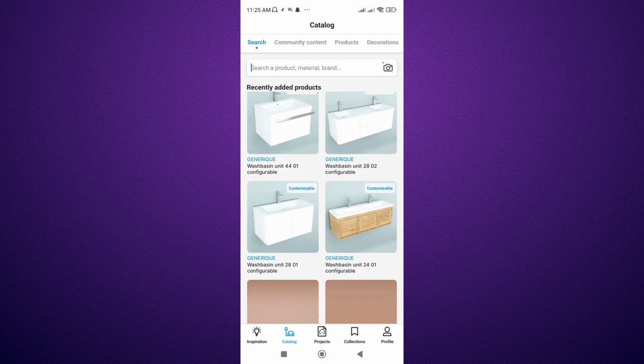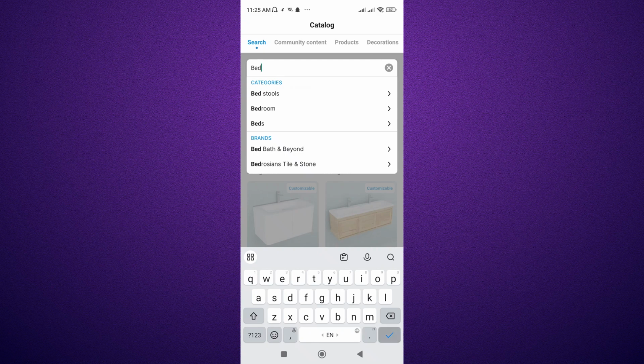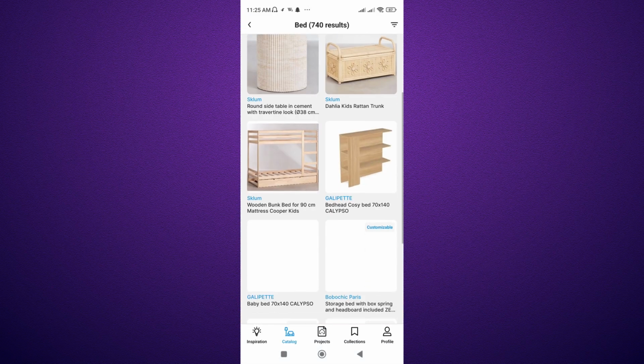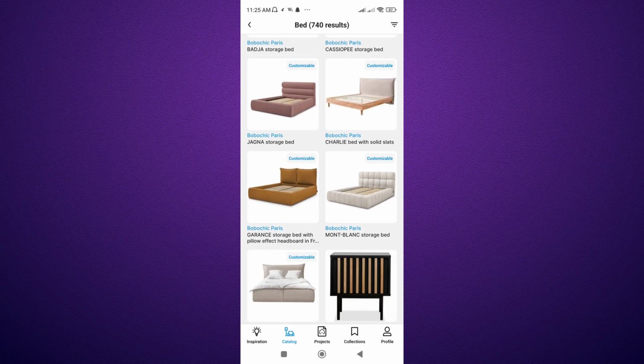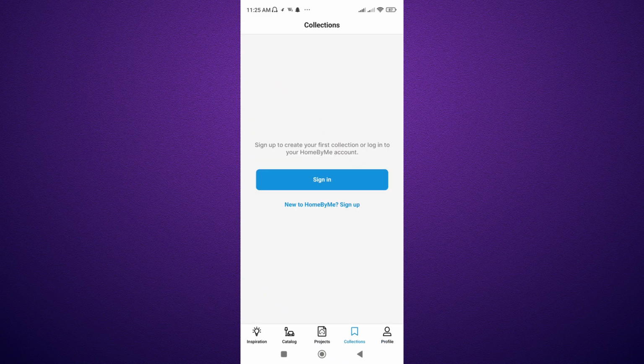You can also search in the search bar. Suppose I want a bed, then the related furniture will come. Next, here the profile will show. You can sign in from here. Here the collection will come.